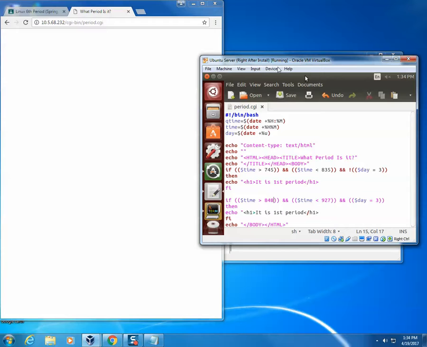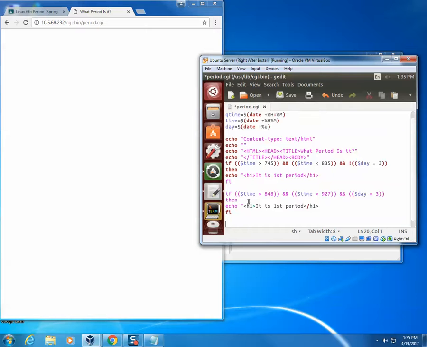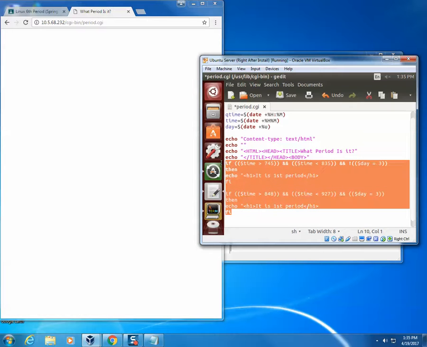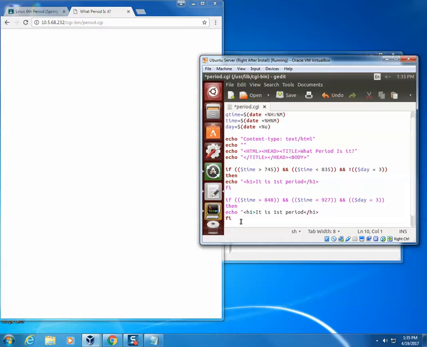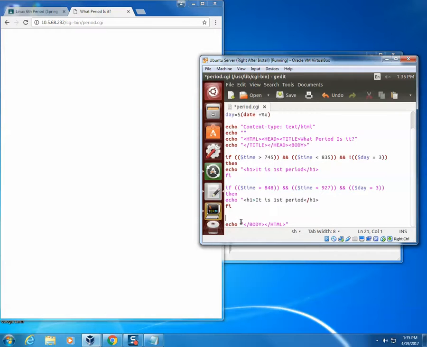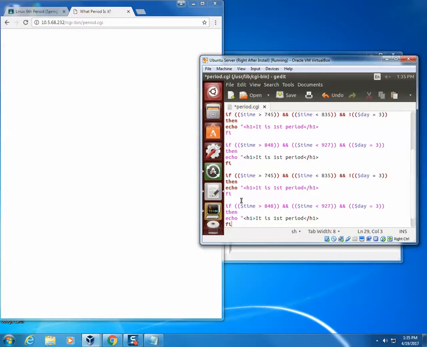So what I'm going to do is, I have right now created if statements for first period. Now I need to create if statements for the rest of the periods. So I'm going to come in here. I'm going to copy this. Okay, so this is my first period stuff. So now let's go ahead and I'll do second period.